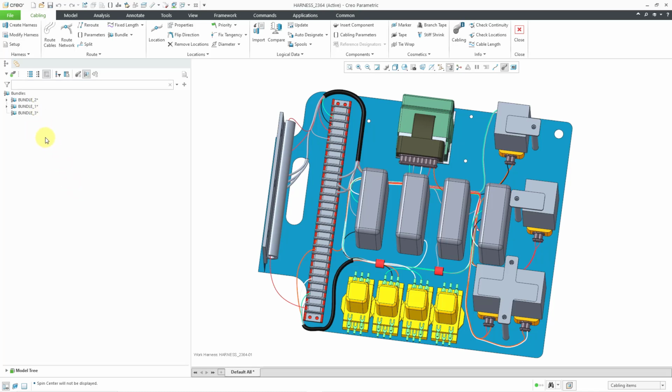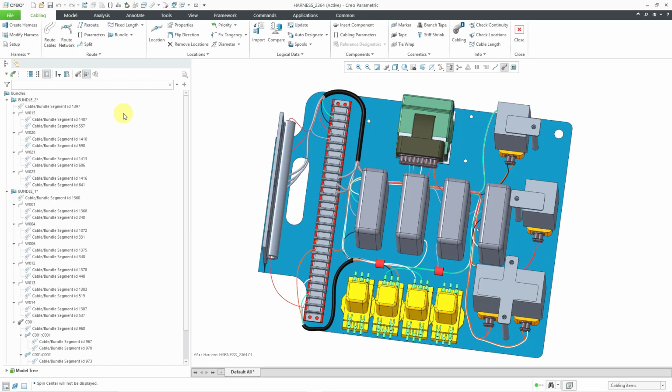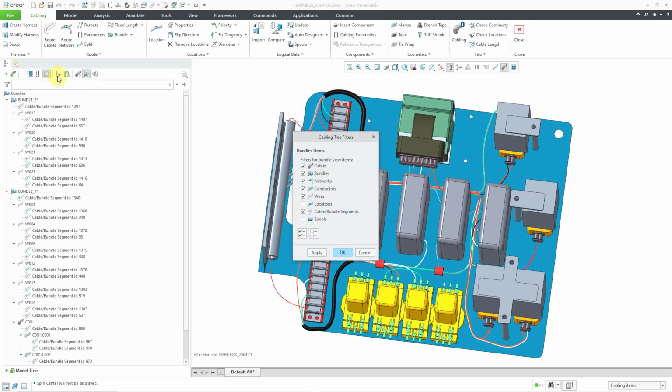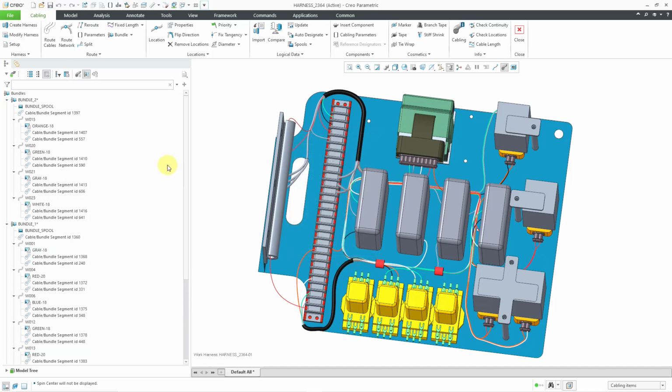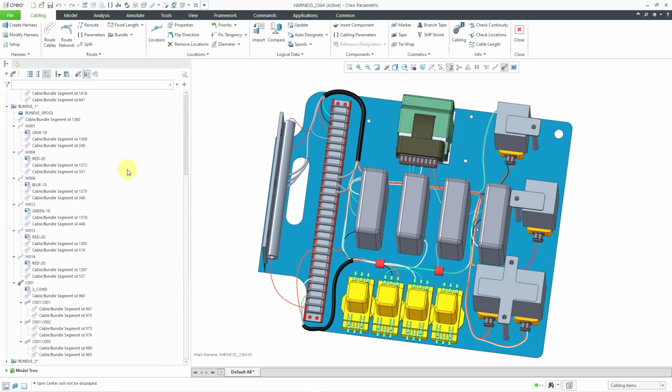We have the different bundles that are in the model. Once again, I will use the expand all button, and when we expand, we can see the contents of the various bundles. These include things like wires. You could also have cables, and you can also display the spools. If I go to my filter, you can see that two things are turned off by default: your spools and your locations. I'm going to turn on the display of the spools, and that way you can see the spool that was used to create some of the different bundles.